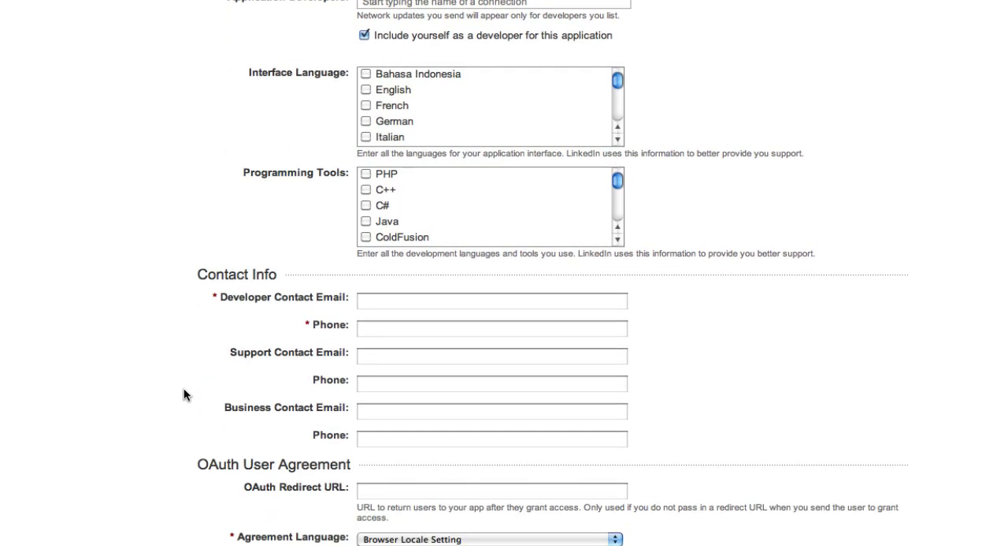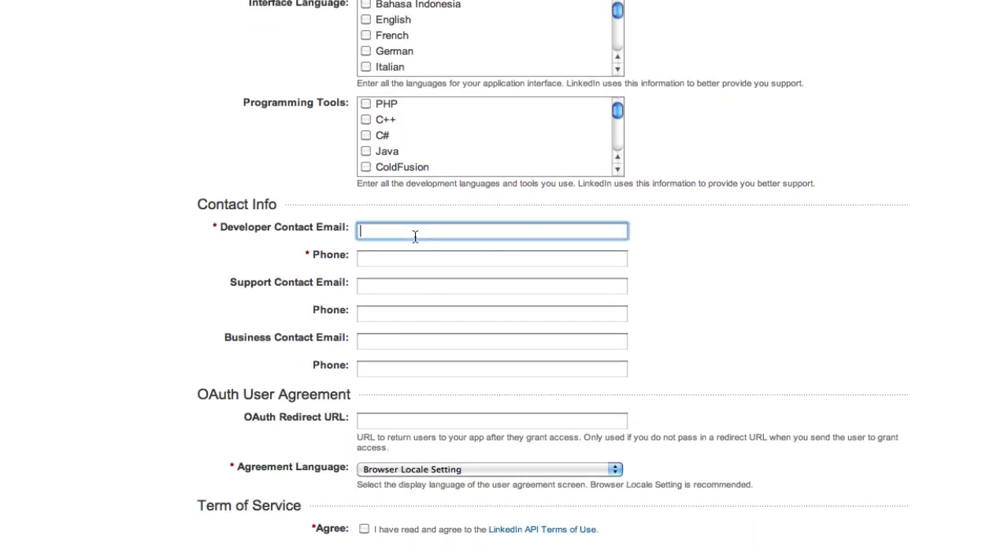This next bit of information is important. They want to have your contact email, so go ahead and just type in your email. I'm just going to put in an example for now. And then they're going to want to have a telephone number, so we're going to definitely put in your actual telephone number.